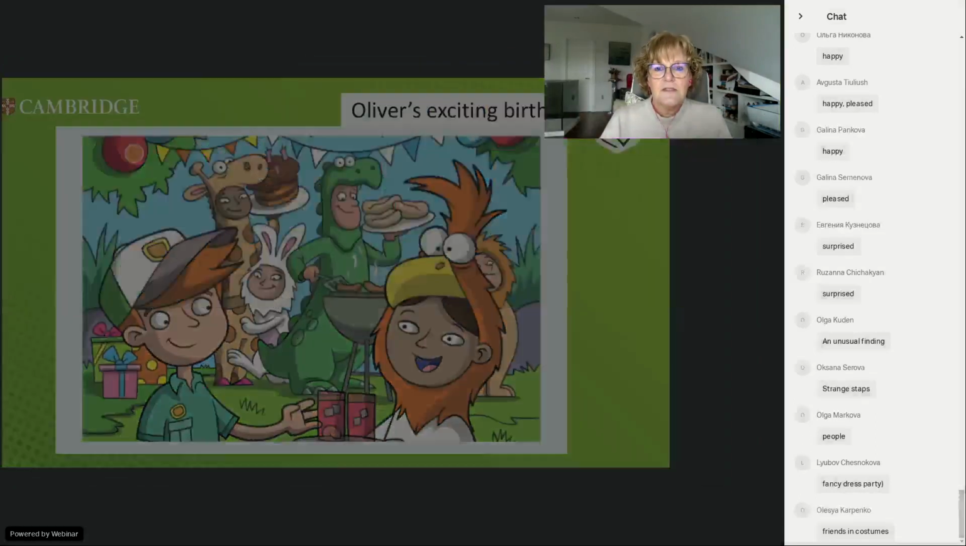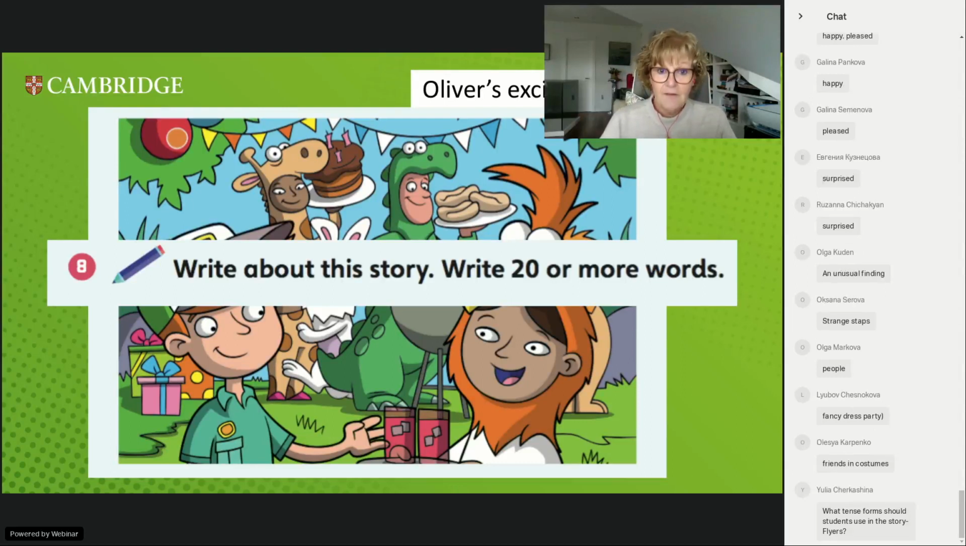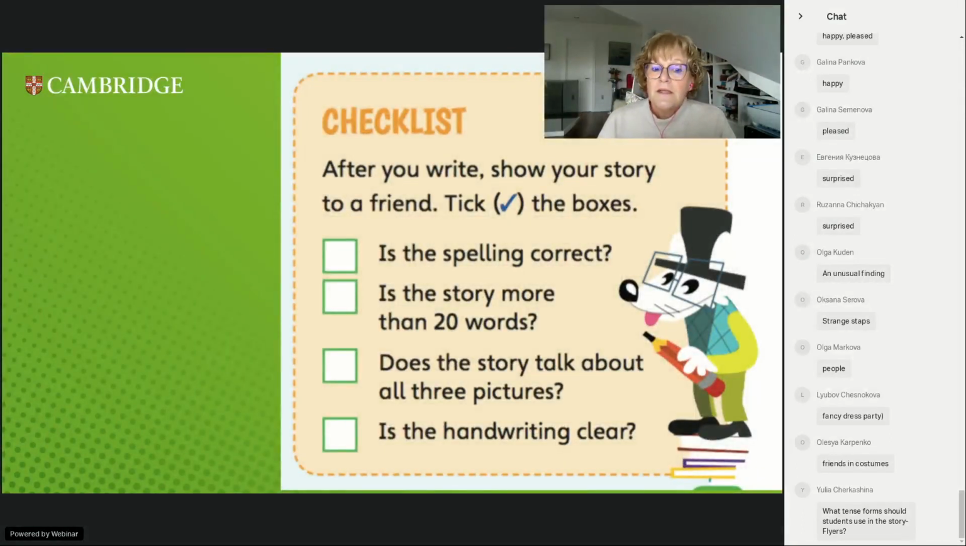So a lovely story. Okay, and this is the task for the last part of the A2 Flyers reading and writing. And I think we could write a lot more than 20 words, couldn't we? And quite interesting words if we use them. So in Fun Skills, we've used a lot of checklists, and I love checklists.